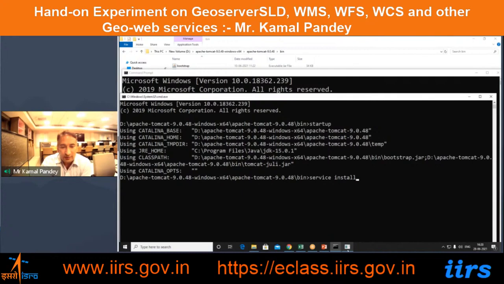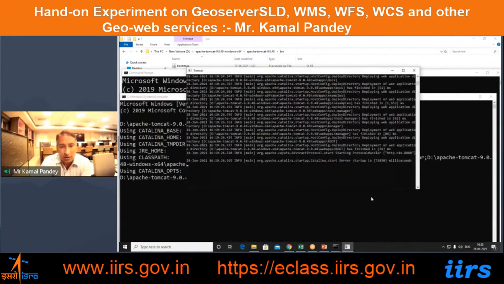Let me check whether my Apache Tomcat is started or not. Yes, if you can see it here, the last message at this date, 28 June, at this time: server startup in 7103 milliseconds. So your server is started now. So this computer has become a web server now. Okay, so that's the simple step.